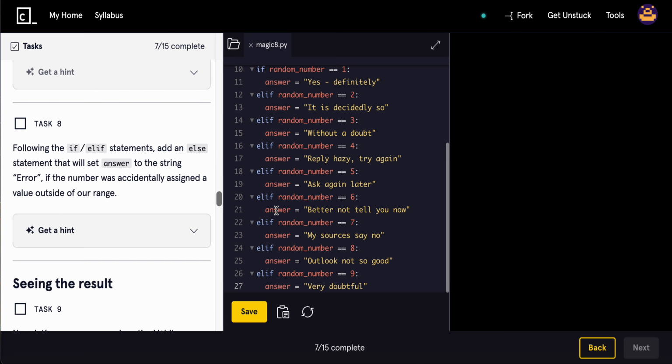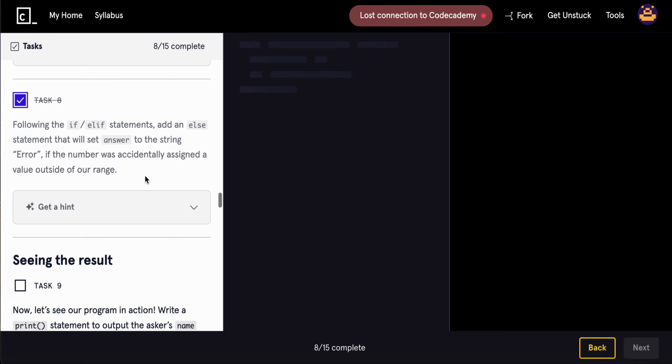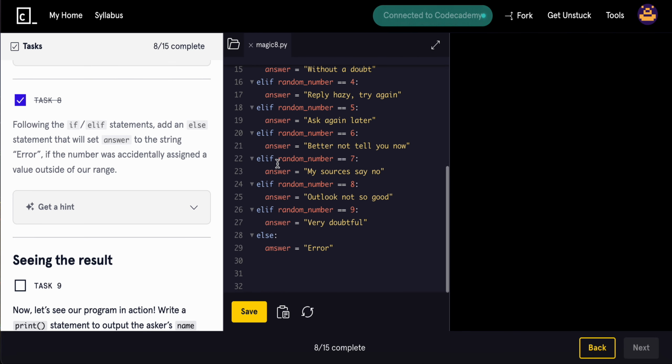Next, following the if and then else if statements, add an else. Okay, else. Set the answer to the string error. Okay. Lost connection. Okay, we're back.